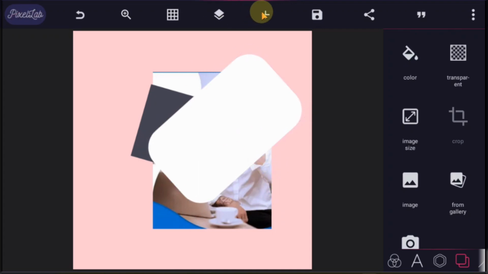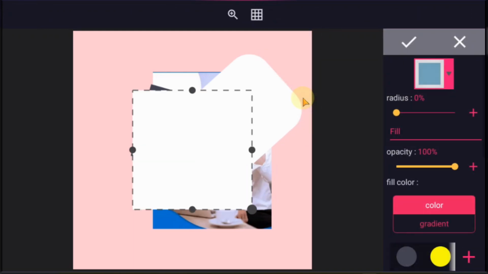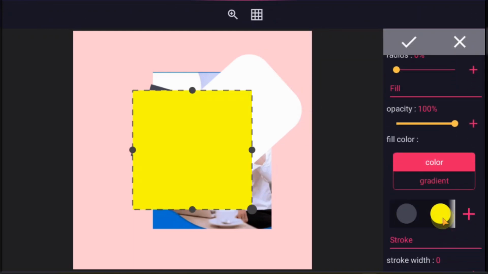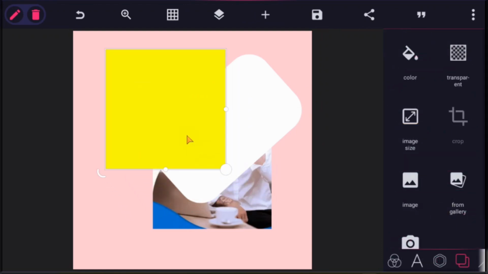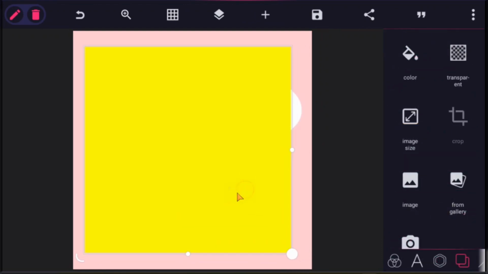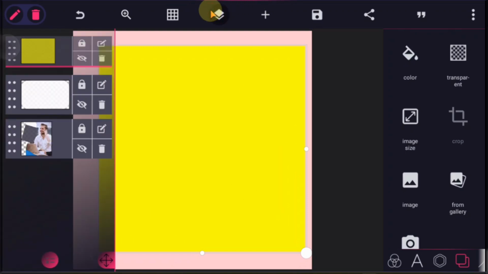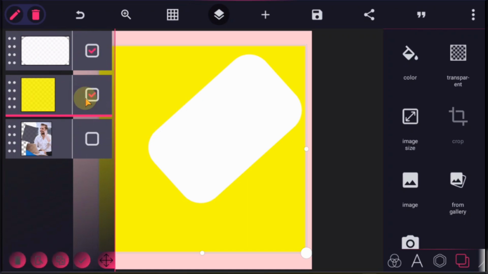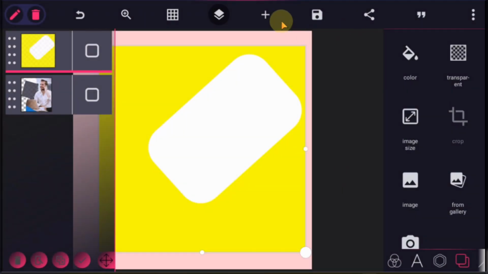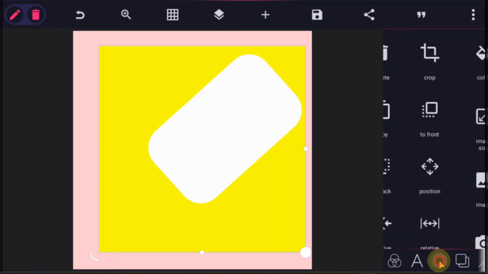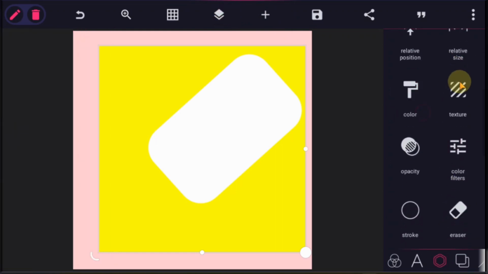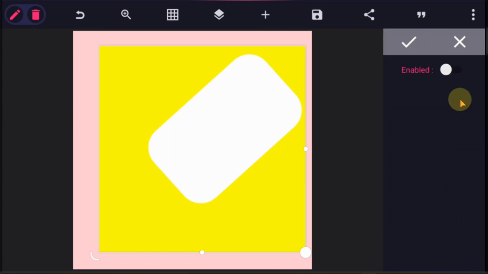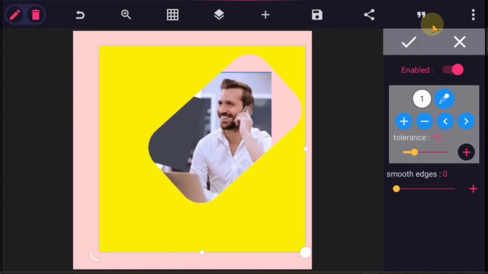Good. So I'll go to shapes again, select this square shape, then I'll take a yellow color at this point, increase the size in such a way that it will cover all these places, and then I'll make it to be under this and merge these two together. So then I'll go to erase color. Once I enable it, all the white colors will be erased just like this.